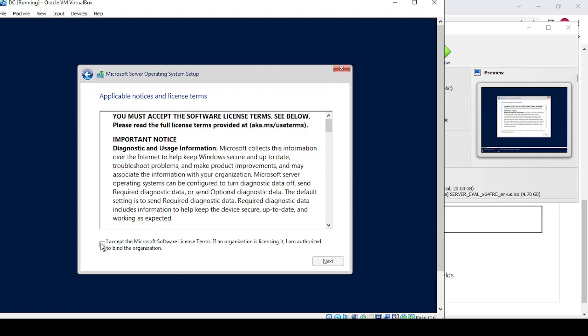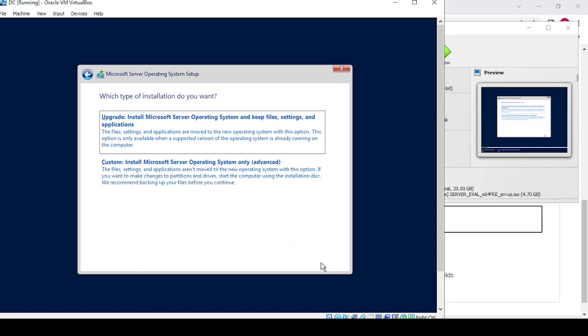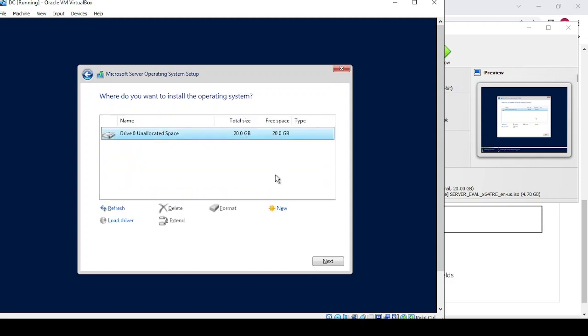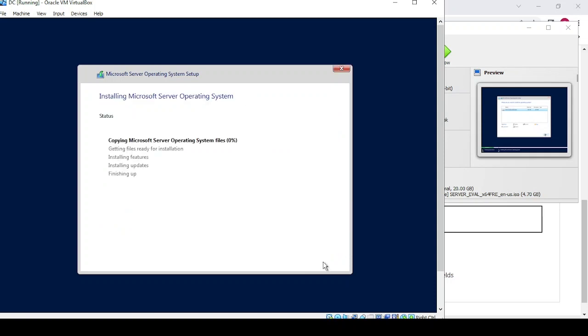And accept the terms and click next. Select custom install, since this is the first time that we're installing this on this machine, and click next through this screen, and Windows Server 2022 will begin to install on your virtual machine. This part is probably going to take a little while, so I'm actually going to probably skip ahead.